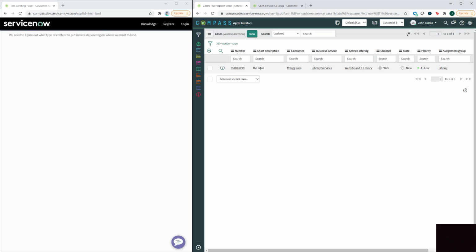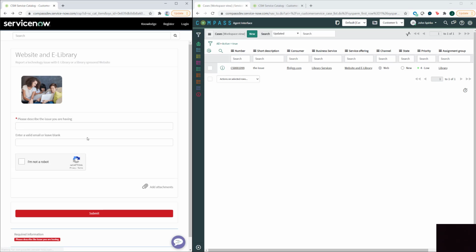Now the other thing that happened with the case when it came in is it was a library services case for the business services, and it was against website and eLibrary. That was the catalog item. And it also went into the service offering and added the assignment group to the ticket. So that's all done now. Okay, let's go ahead and do one more use case, and then I'll show you something else.